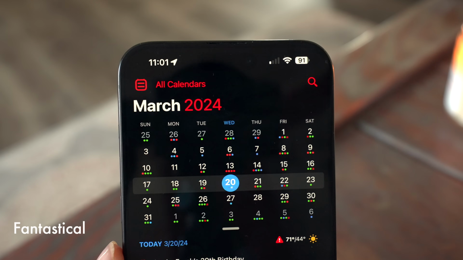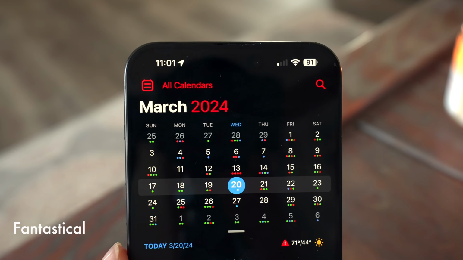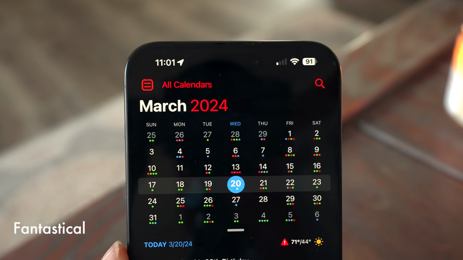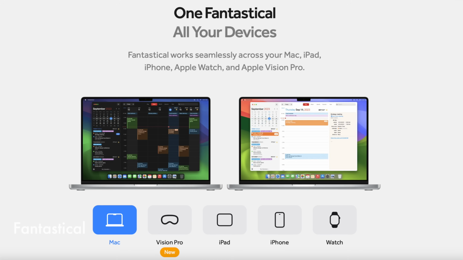Fantastical is an app that has been on my phone for so many years. Sometimes I'll get an app and try to find a better one, and I've done that for the calendar app, but nothing beats Fantastical. I do have the paid subscription and it is worth it. It works on my phone, my iPad, my computer.